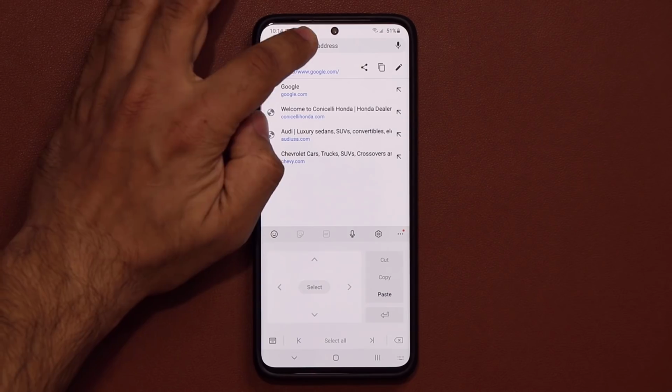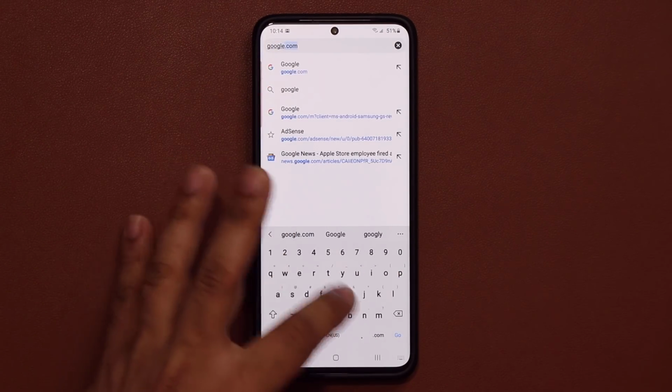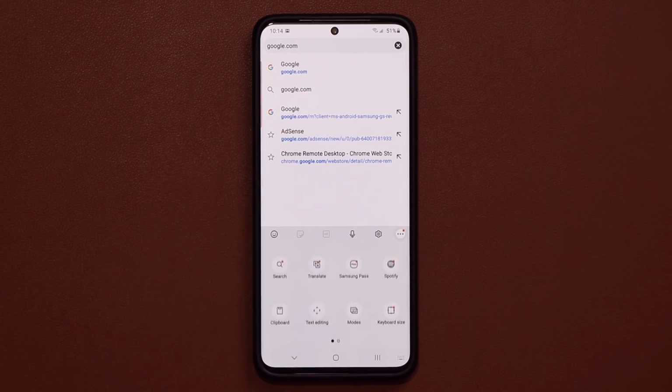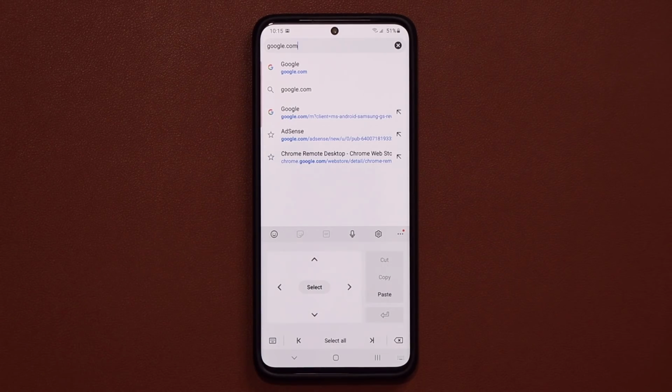So for example, first let me just type something over here. So let me just type in google.com. All right, so I have that right there. Now I'm going to go to these three dots right here. I'm going to tap on text editing. And what I have right here is precision cut, copy, paste tool.